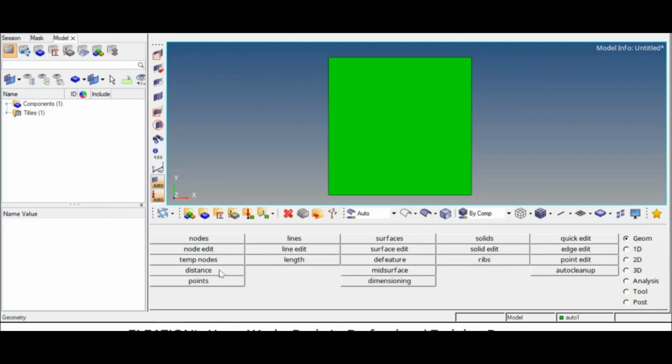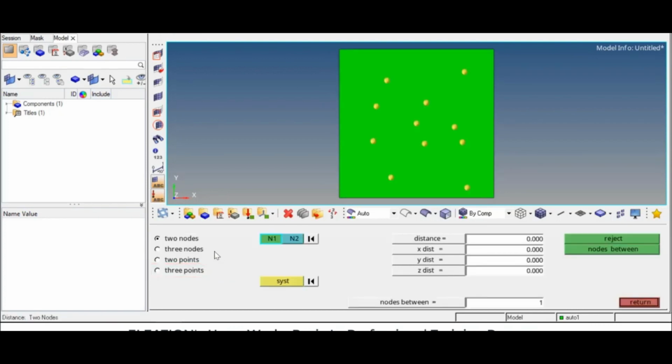Next panel is the distance panel. For the distance panel we will need some nodes. As soon as you go to the distance panel, the first option you have is 2 nodes. 2 nodes basically means you can find out the distance between 2 nodes. So for example, if I select this node and this node, in between these 2 nodes it will show you the distance in x-axis, y-axis and z-axis. Now if you want to create nodes in between these two, you can simply enter a value here. So I want 2 nodes between these two, and click on nodes between, and 2 nodes are created here. Again they are equidistant from each other.